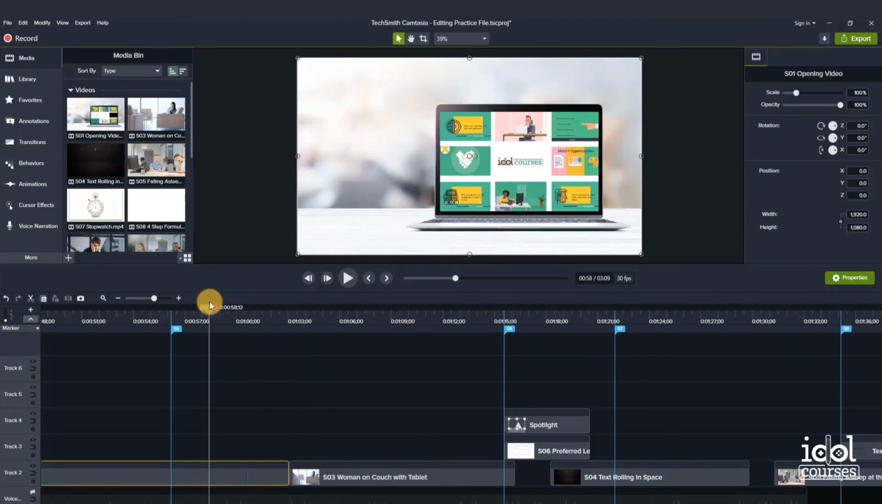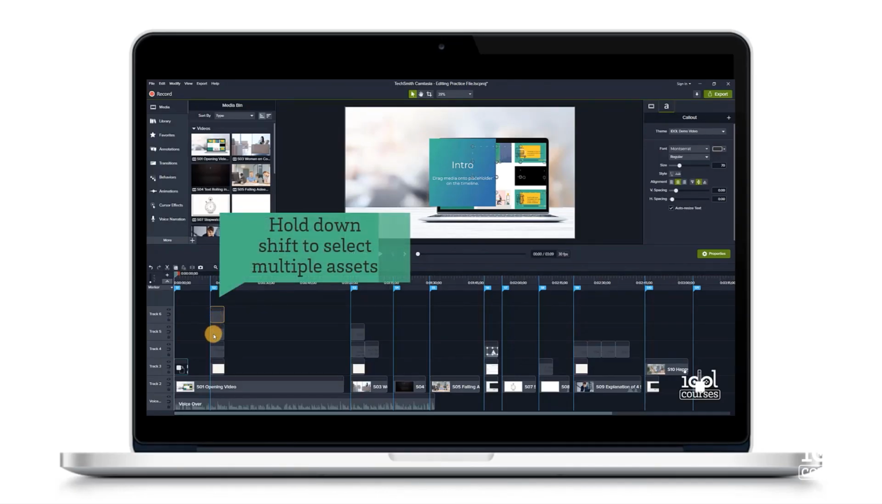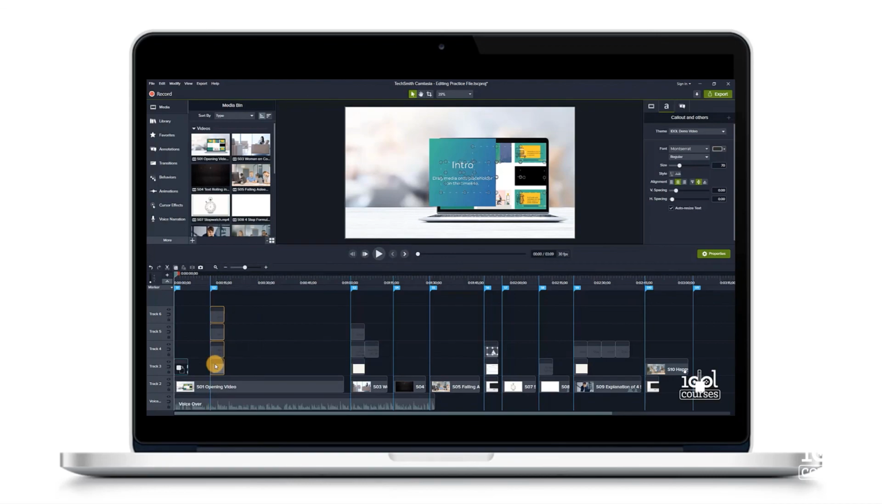Playing the end of the clip, you can see the point where the animation stops and the last frame is extended. Before moving on, we recommend you practice until you feel confident with trimming and moving assets. You do not need to save this file.